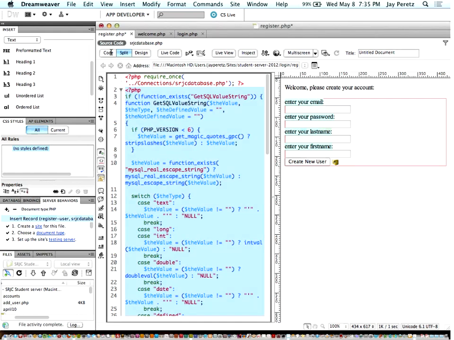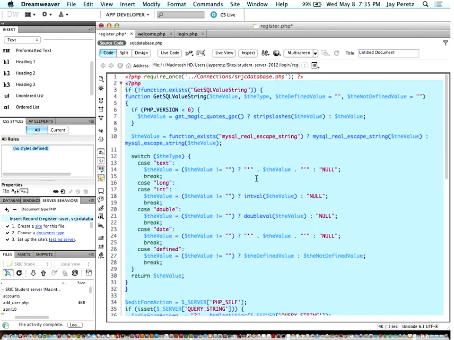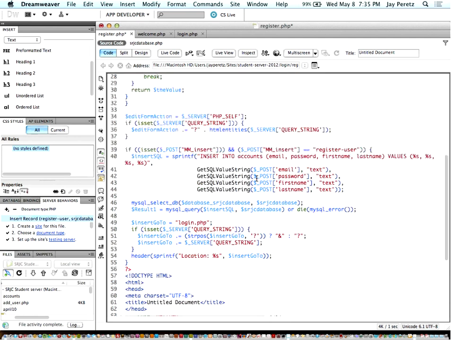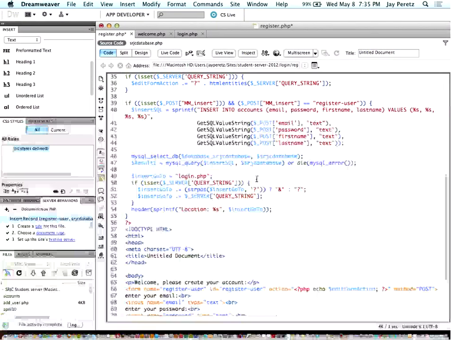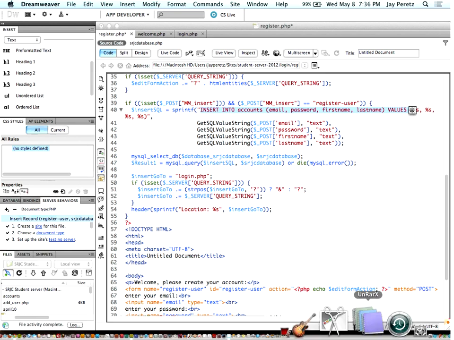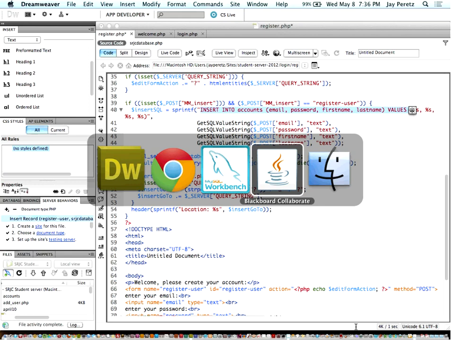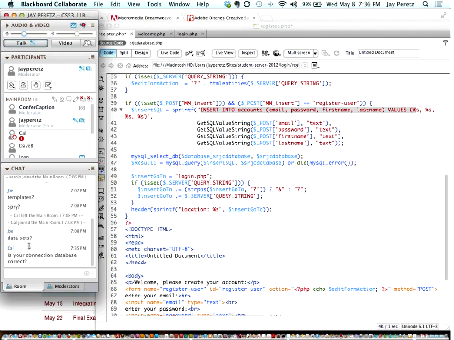it inserts a whole bunch of code into my page. A lot more than I did, but it's got to allow for a lot of different possibilities and things. But at the end of the day, it does the same thing that we did. Right? It inserts a record into the database based on the variables that come from the form after it's processed. Right? So let's see if there's a good question out here.